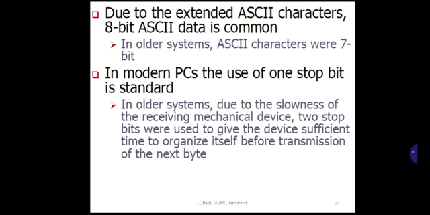In older systems, due to the slowness of the receiving mechanical device, two stop bits were used, to give the device sufficient time to recognize itself before transmission of the next byte. But that is not a problem nowadays. You can use only one stop bit, that is enough.